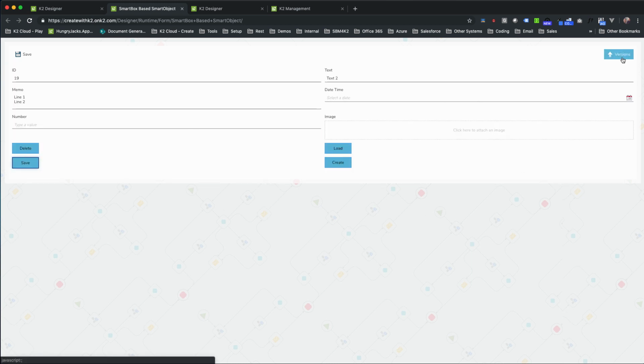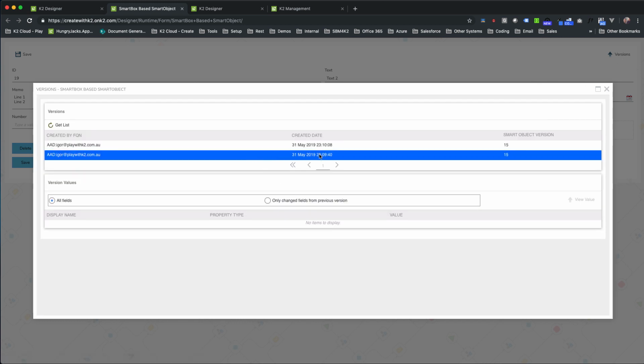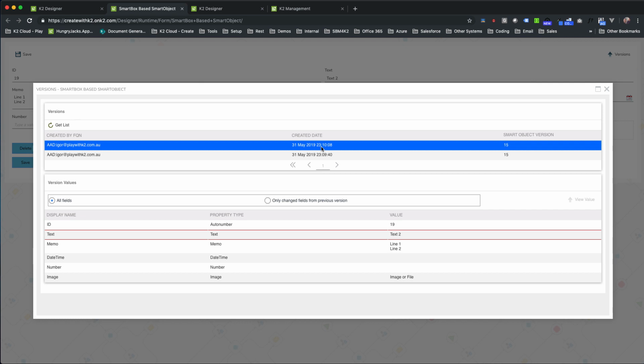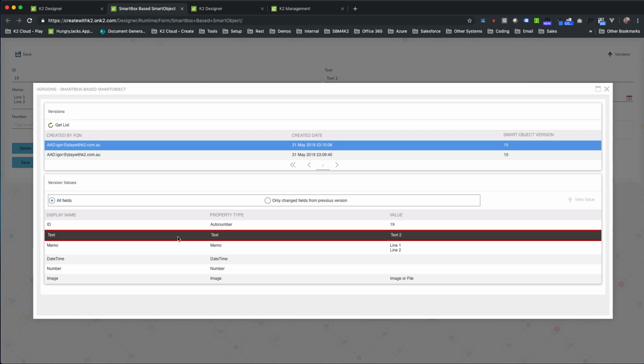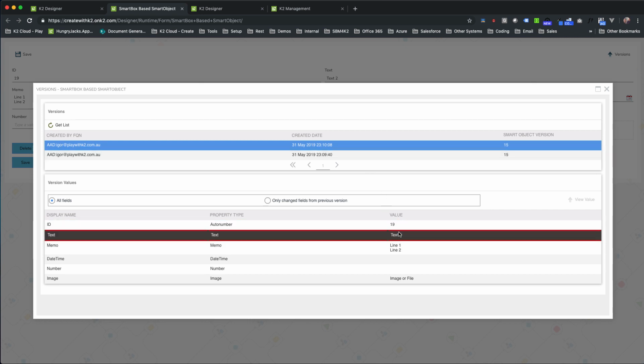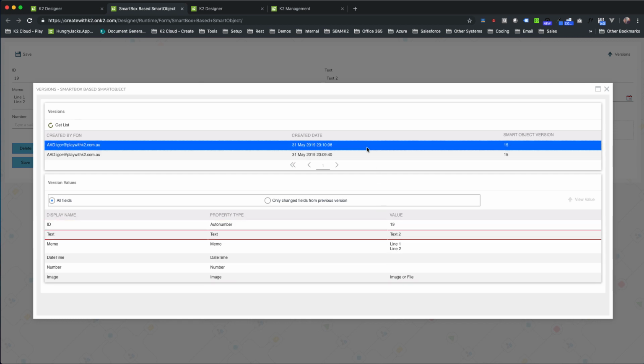Alright, so same thing. Let's just go ahead and have a look at the versions. Now we can see there's the first one at 9 past 11, and this one's at 10 past 11. Let's go and click on that one, and what we are presented with now is a view of the fields, and it's highlighting for us the one that has actually changed. So we can see that text, we changed that to text 2, alright? Whereas previously, if we look at the previous version, that was just text, and now it's text 2.